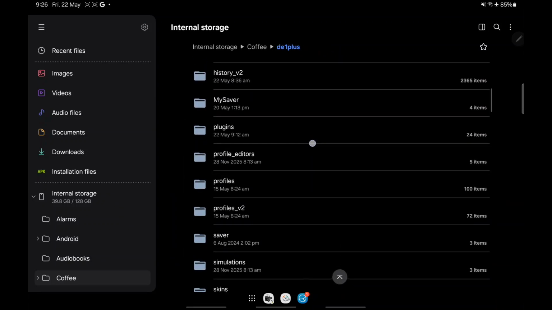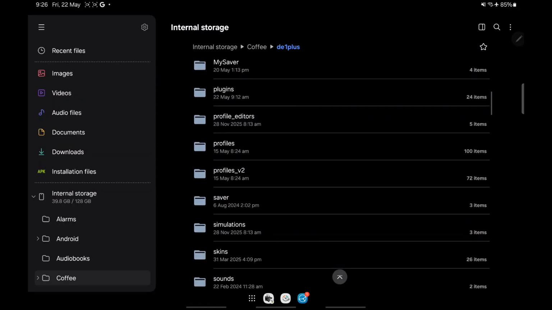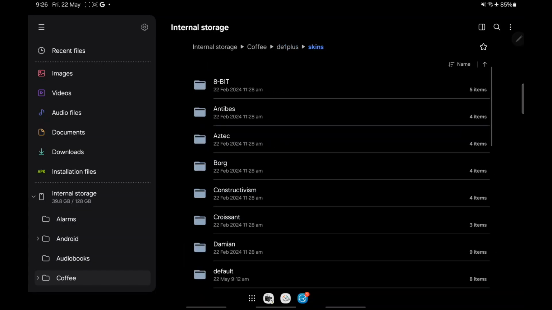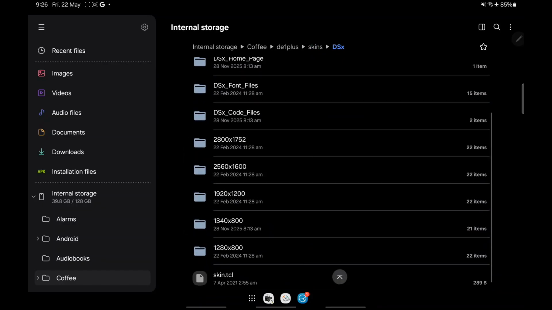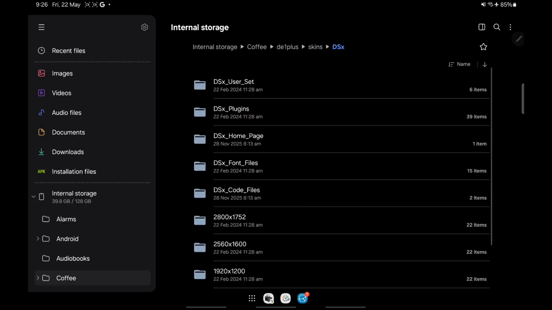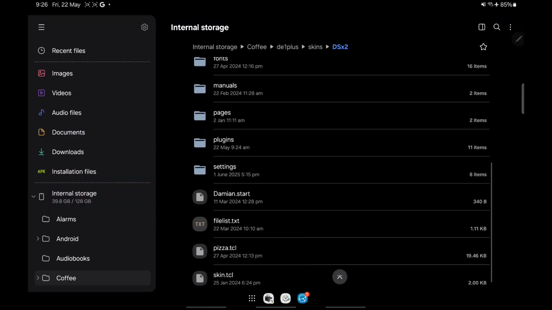You'll also find a plugin folder in some of the other skins. So if I go to skins, DSx has a plugins folder. I'm in the DSx folder now, and it's actually called DSx plugins, so it's got a little bit different name. You can see it second from the top there. But the one we want to use is in DSx2. So we go back to skins, DSx2, and its folder is called plugins.